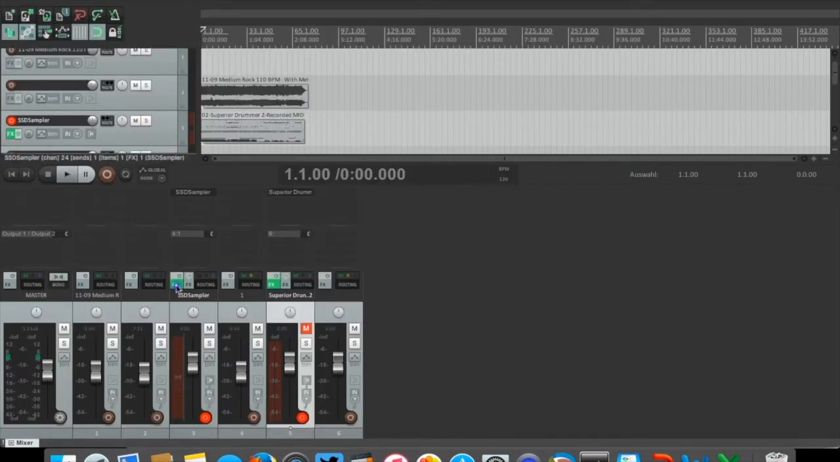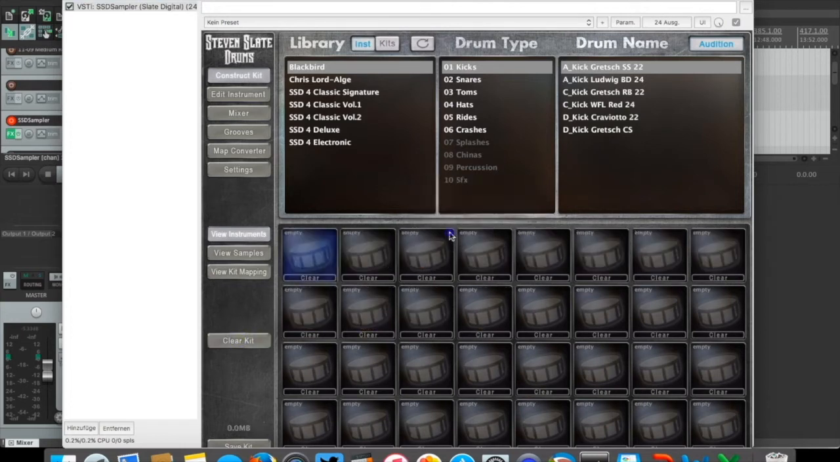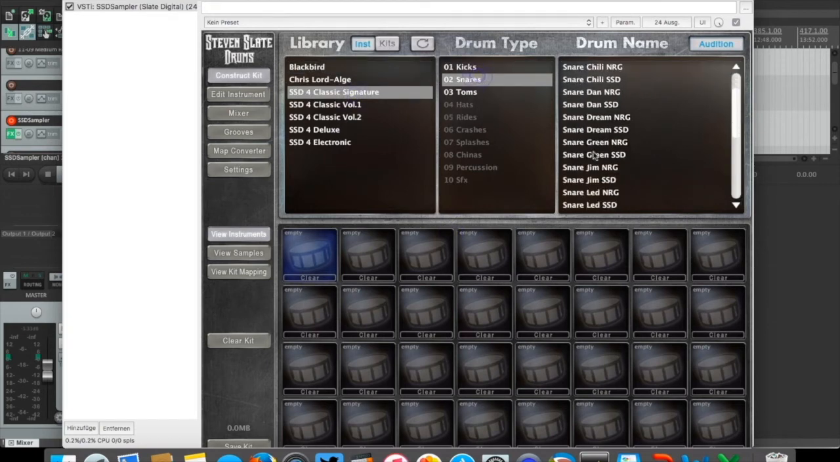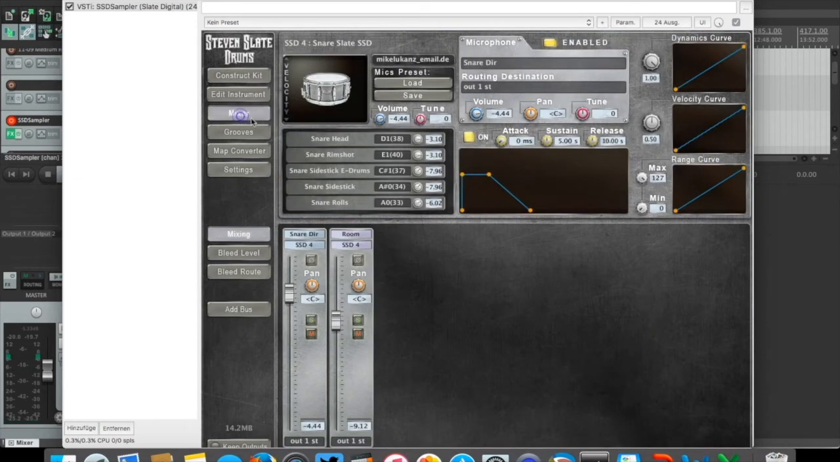So let's have a look at what was going on, to demonstrate the different approach of these programs. This is the kit within Steven Slate Drums that I used for this video. Now I'm going to clear the kit and we'll just load the snare from that particular preset. As you hear, it's punchy, cracky, and has a nice reverb.